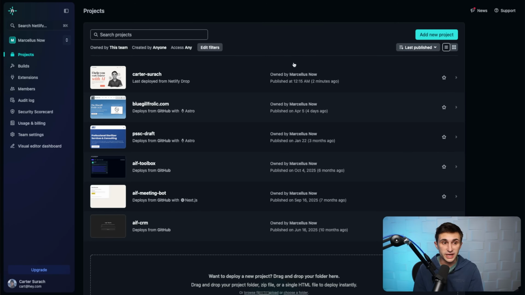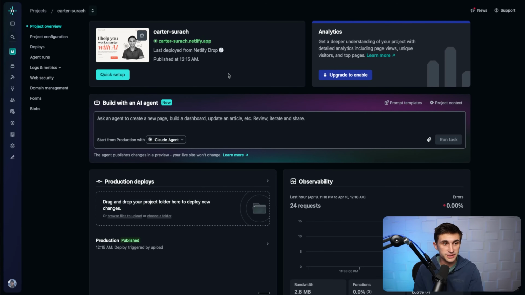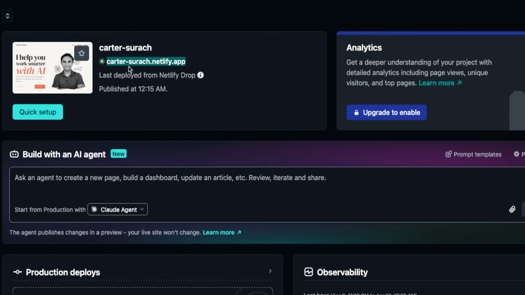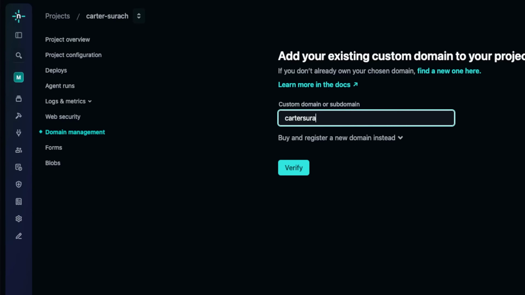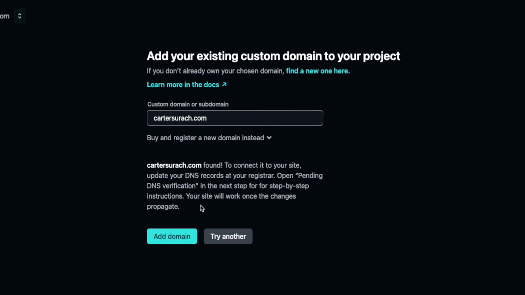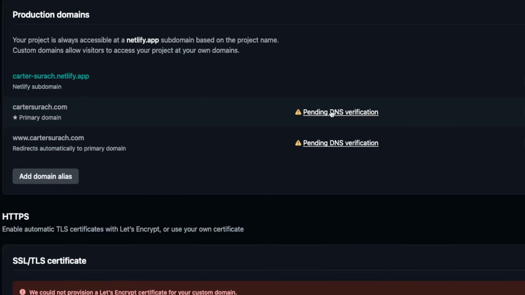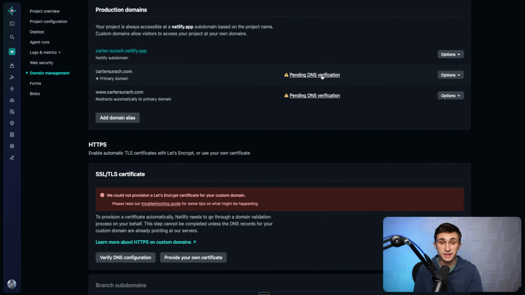Now to set up my domain name, I'm going to go into Netlify and click on my Netlify project. And instead of this generic domain name, I want to use cartersirach.com. So I'll click on domain management. I'll hit add a domain. And then you can either buy a domain through Netlify or you can add a domain that you already have. So I'll enter my domain and hit verify. And then you can just hit add domain. And it's going to say pending DNS verification. You can click on this to get instructions on how to connect it to your domain.